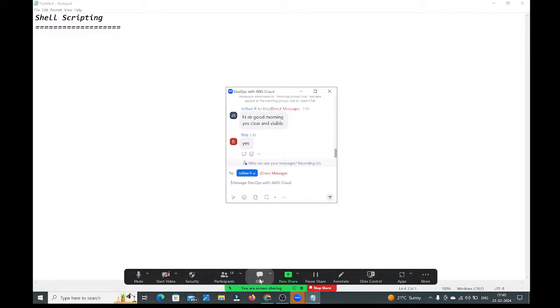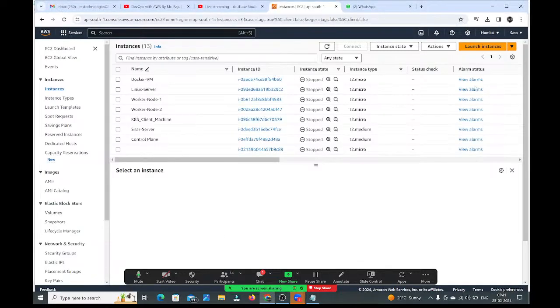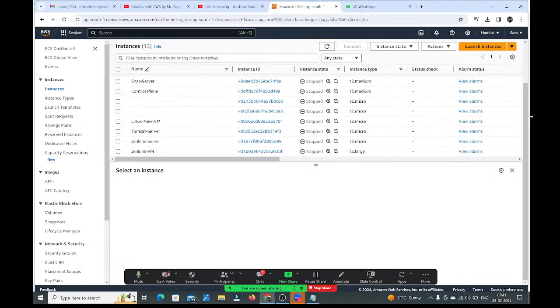See guys, till yesterday we have seen Linux, and we practiced so many Linux commands in yesterday's session. Where are we giving the Linux commands? We are giving the Linux commands in the terminal. So whatever commands you are giving in the terminal, who will validate those commands, whether you are giving the right command and it is syntactically correct or not?